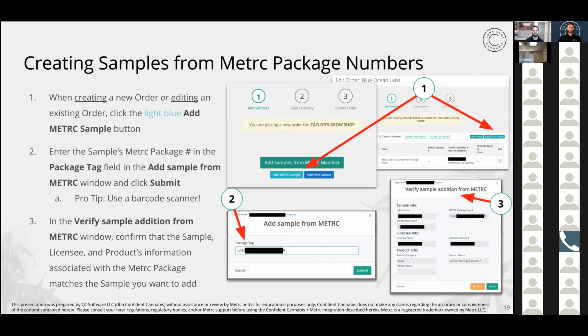So let's say you want to just add a single sample. You can do that too when creating a new order or when editing an existing order. In both cases, you would click this light blue Add Metrc Sample button. So right here, we've got a new order. Right here, we're editing an existing order. You can just add a single sample if you'd like. In both those cases, you'll get a pop-up here that says Add Sample from Metrc. You just put the number in there, either copy paste or scan it or type it.